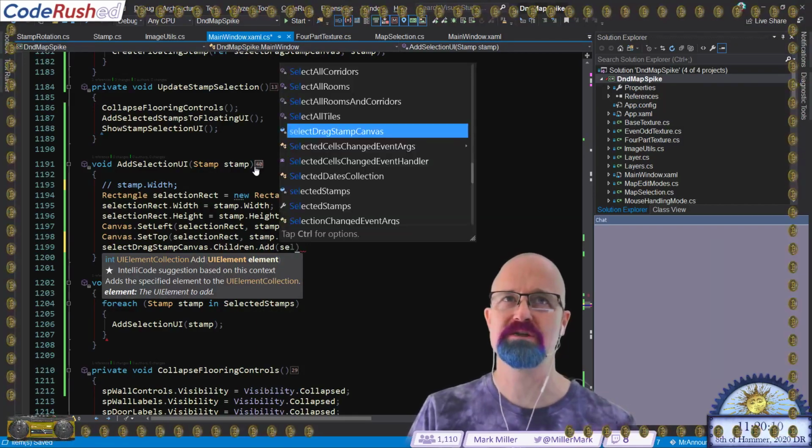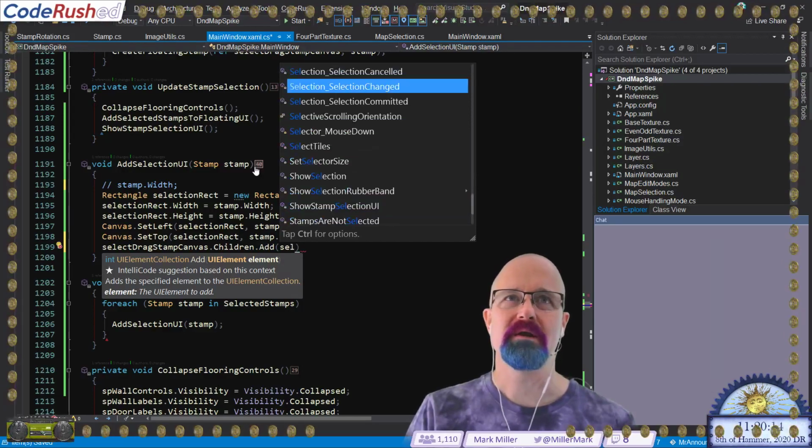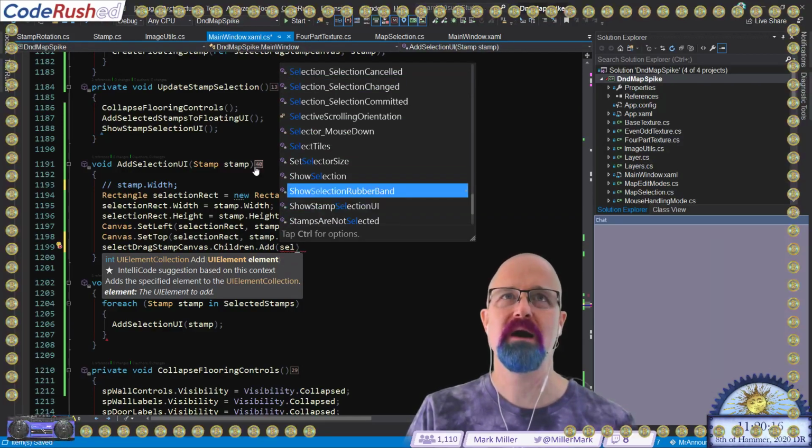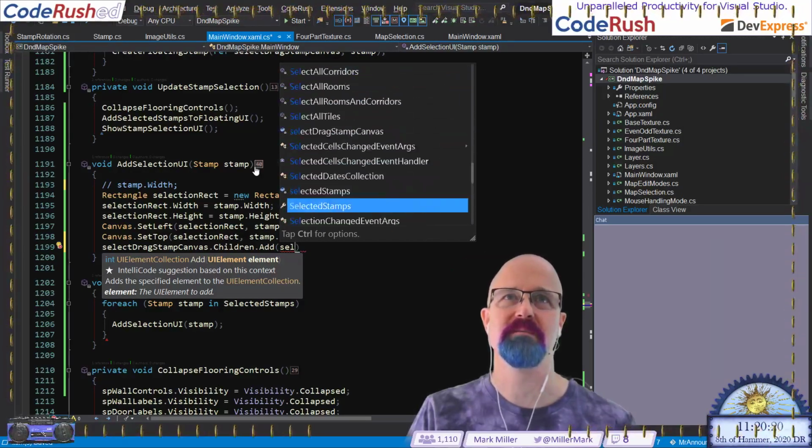So we're going to add selection rect. Really? Come on. There it is right there. I really want, you know how, this is like a message to Dustin on the Visual Studio team.